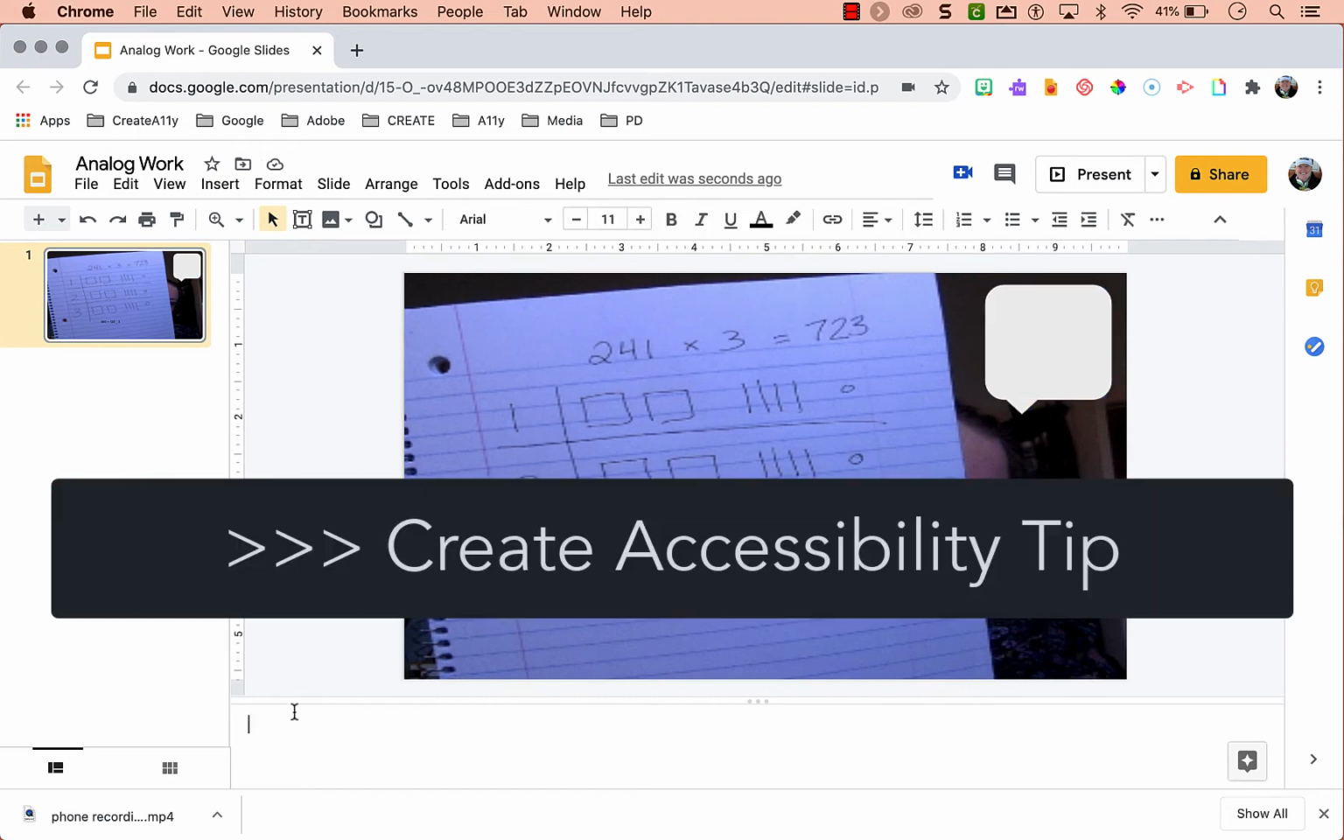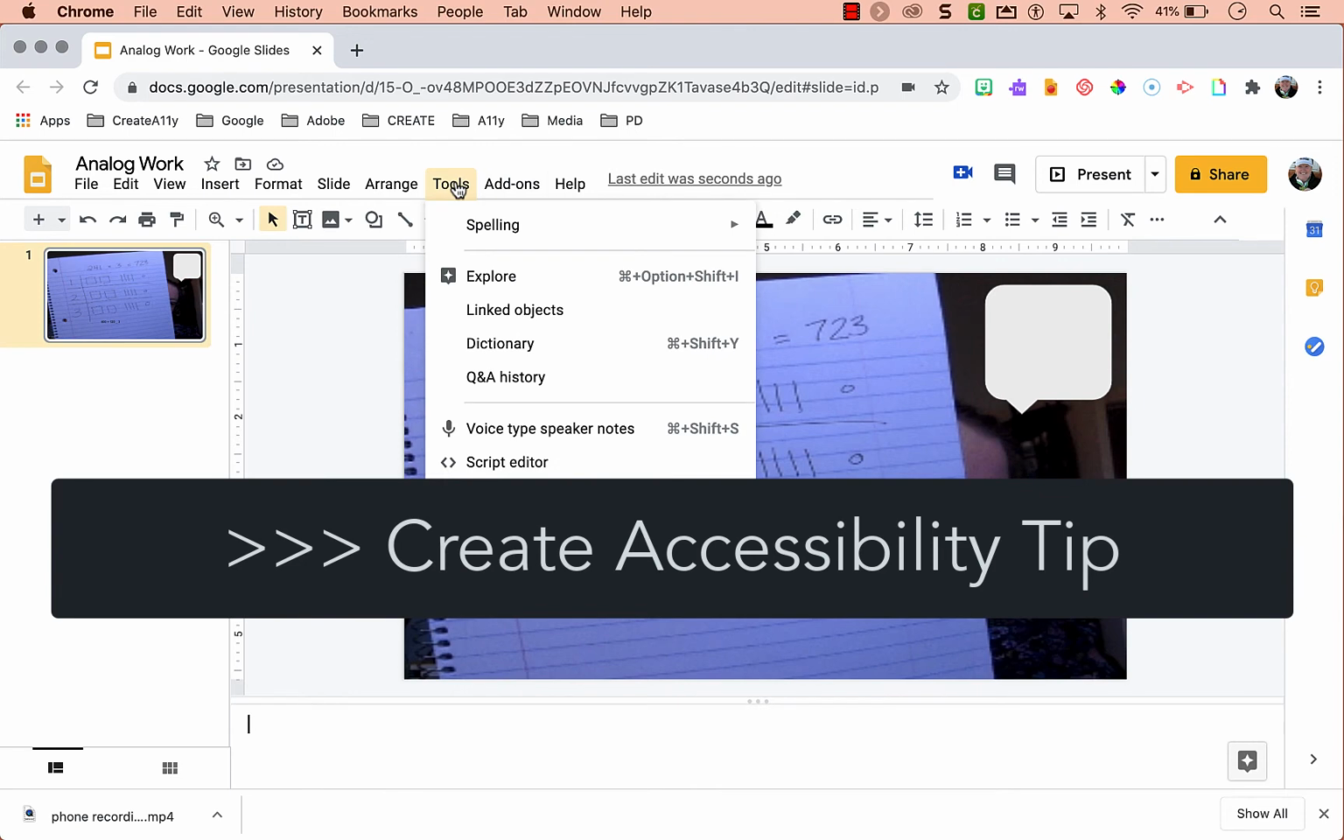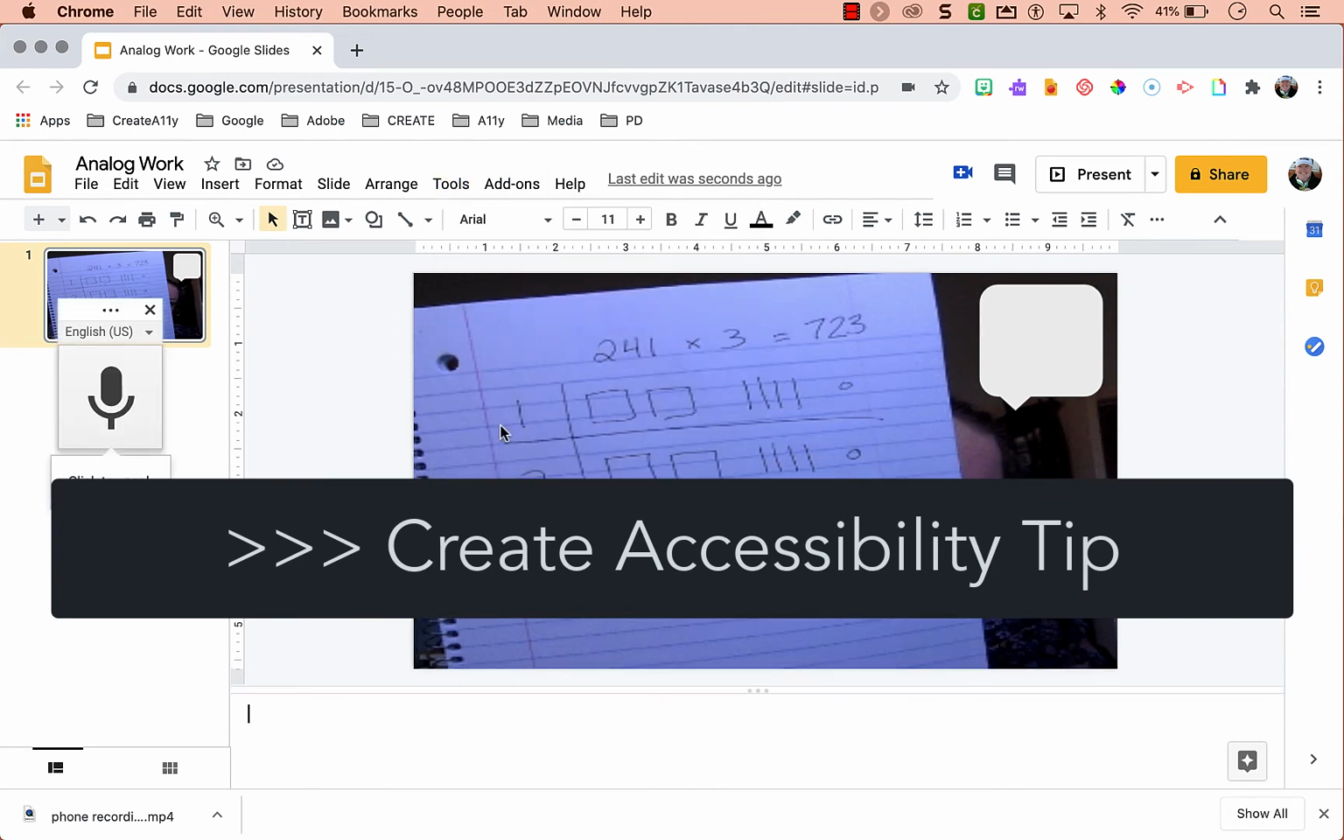As an accessibility tip, voice typing will not work in the text boxes, however it will work in the speaker notes. So students could click down here in the speaker notes, go to tools, turn on voice typing. It works as a toggle.